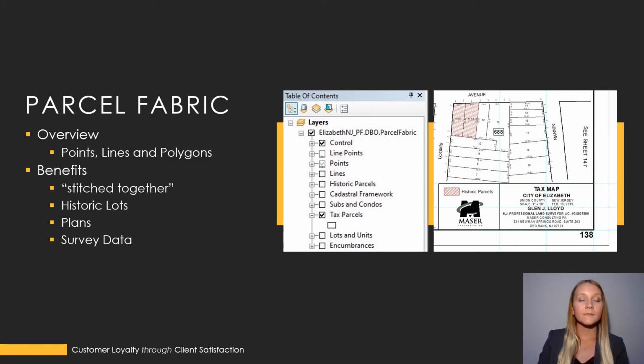The parcel fabric is made up of points, lines, and polygons. It is a continuous surface of connected parcels or a parcel network. The image to the left is what the parcel fabric looks like in your table of contents. You'll notice that we are using ArcMap and not ArcGIS Pro. This is because we started the project in late 2017 and at this point, ArcGIS Pro had not rolled out all of the tools for the Parcel Fabric.